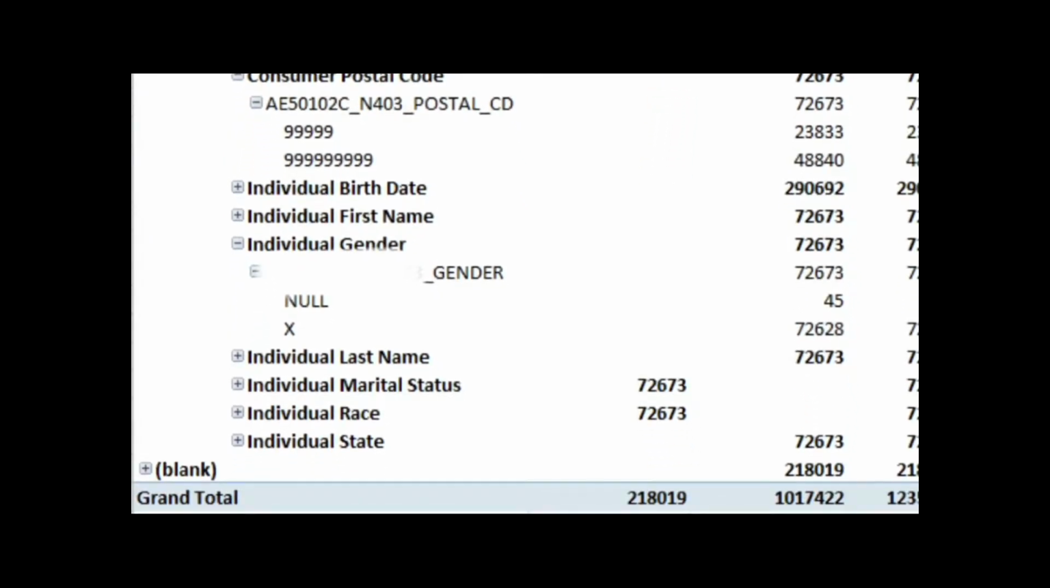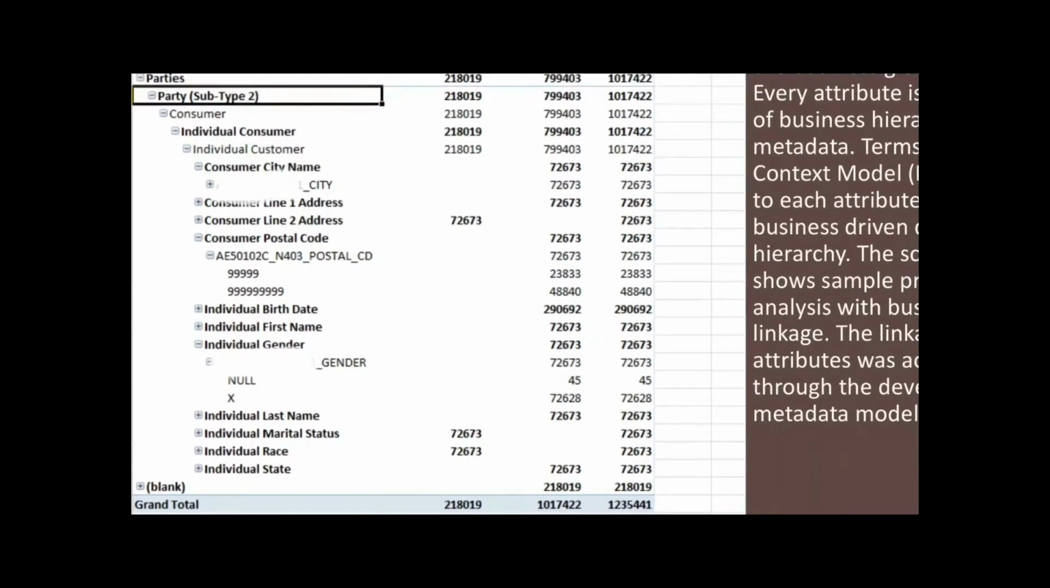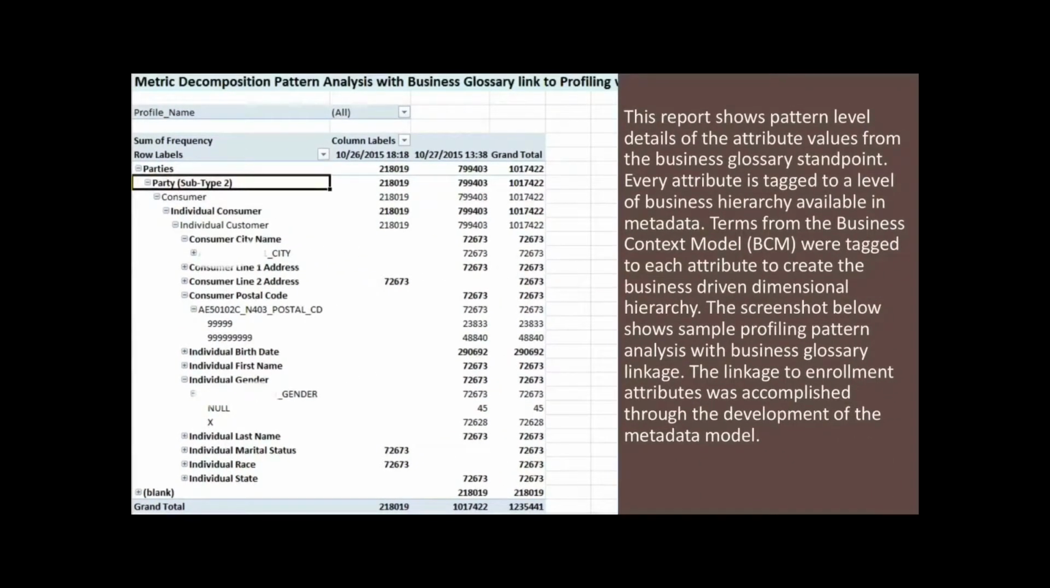If we look under gender, we can see that unfortunately we've got 45 records that have genders representative of null, and then 72,628, which are X, which represents a character. We're going to drill into that later because you're going to want to know, well, what does that mean? What are those?